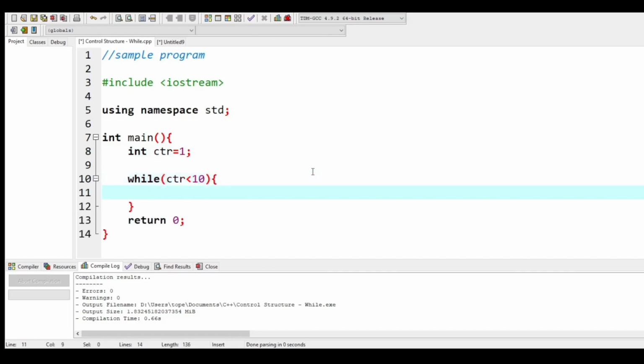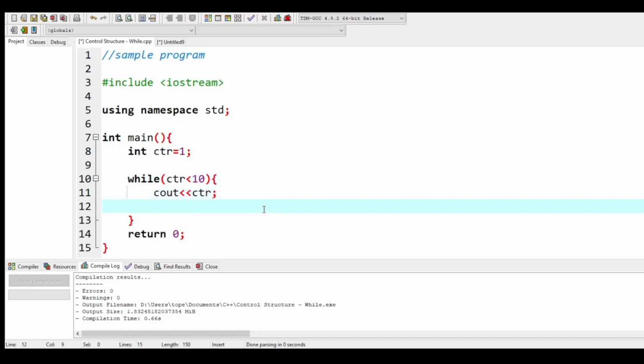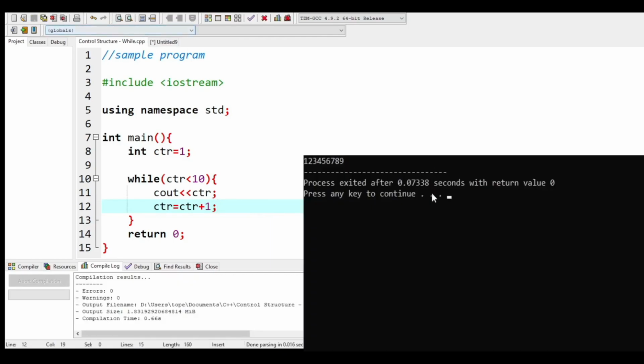then our loop body will be, for example, cout ctr, then our counter: ctr is equal to ctr plus 1. Okay, so execute. The output is 1, 2, 3, 4, 5, 6, 7, 8, and 9.